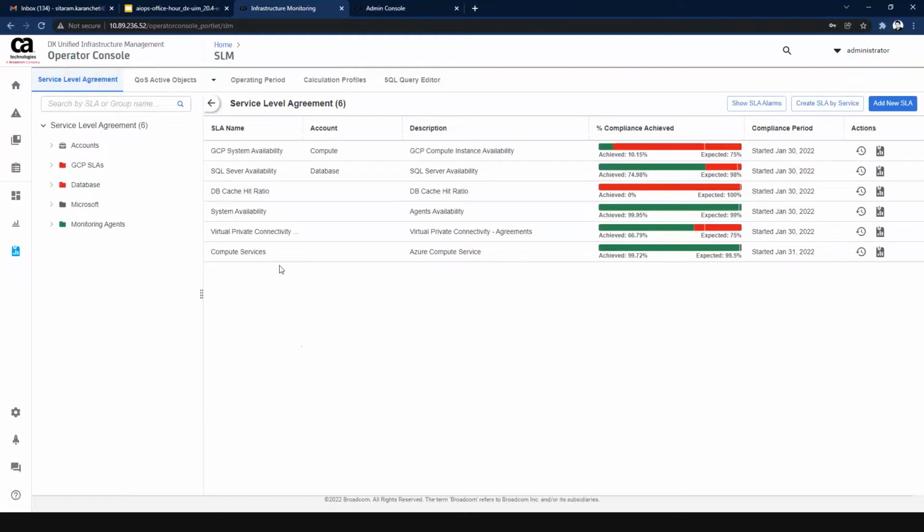At a very top level, if we look at the real estate of service level management from a user interface perspective, the left panel shows the service level agreements, which can be grouped based on certain criteria. For example, I can have all the service level agreements related to availability, or related to certain databases or specific technologies. So we can have various ways to create these groups.